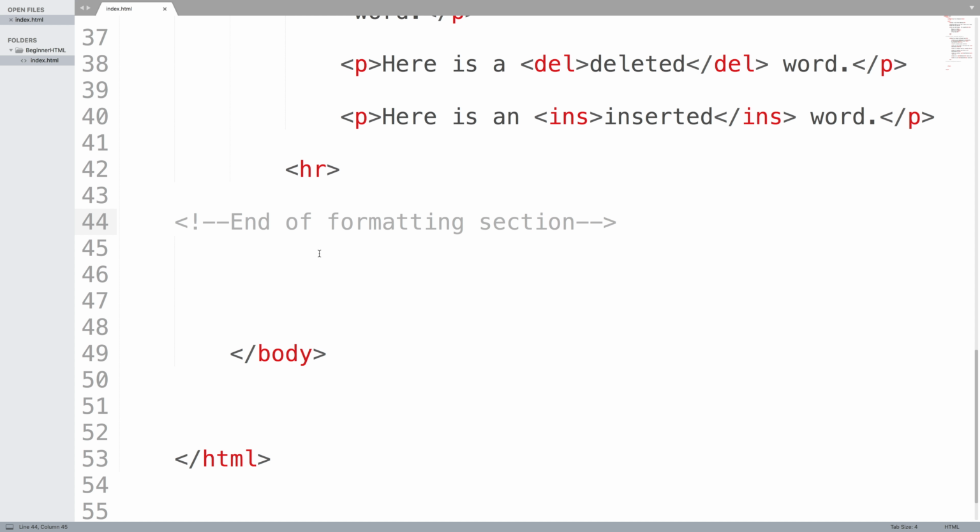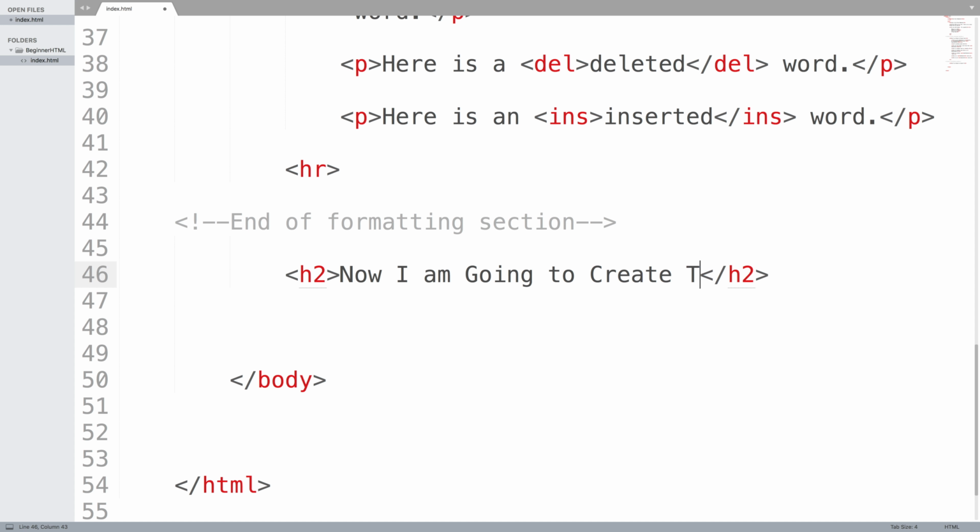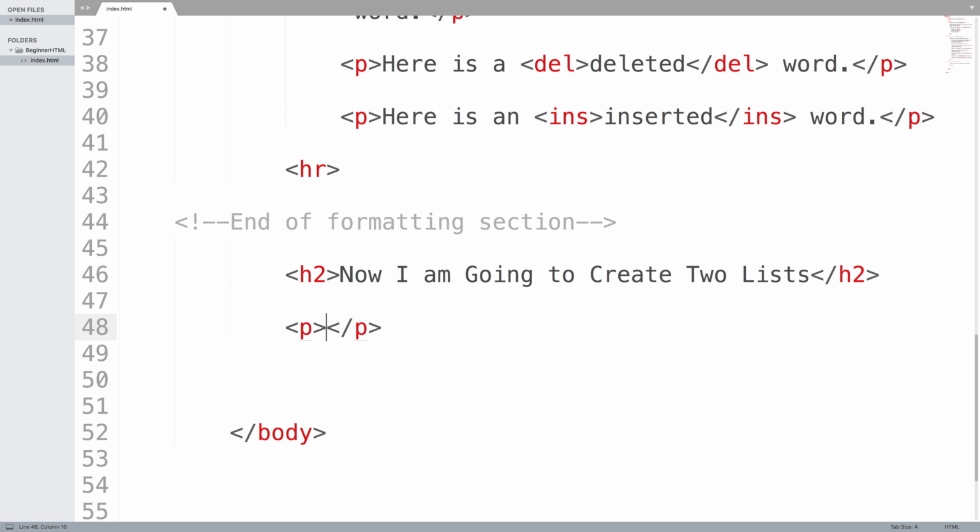Now go to the end of the formatting section, and I'll go over here and we'll go ahead and type in an H2 tag. And I'll type, now I am going to create two lists. And when you create lists or almost any type of element within HTML, you can nest elements inside other elements. And what I'll do here is I'll put a paragraph element right here, and I'll put, this is a list of my favorite colors.